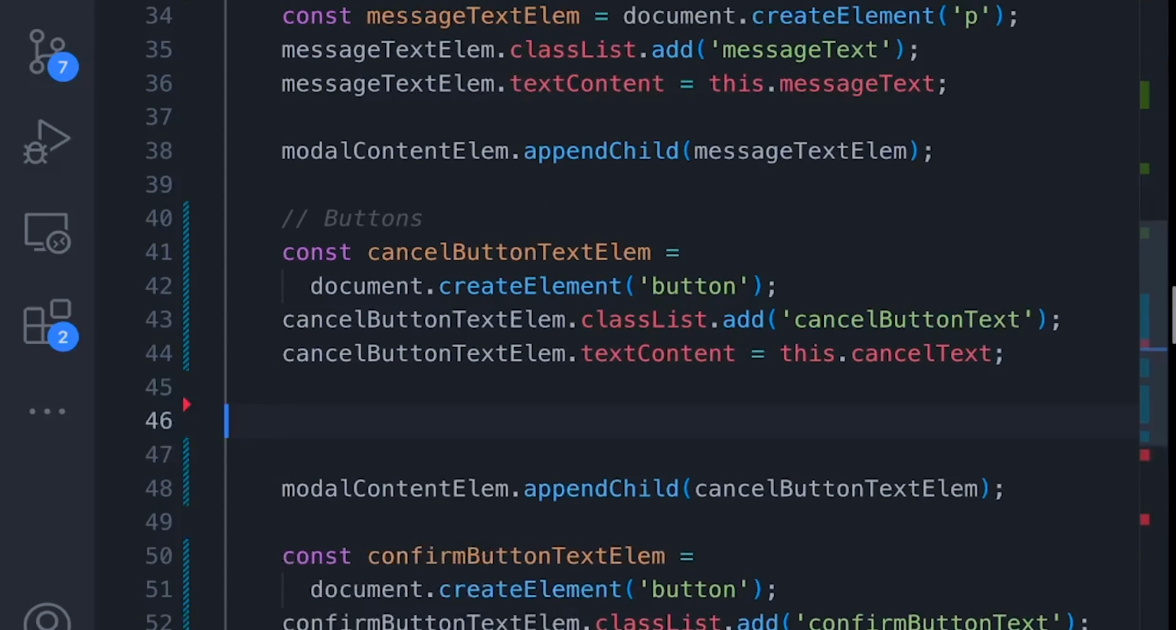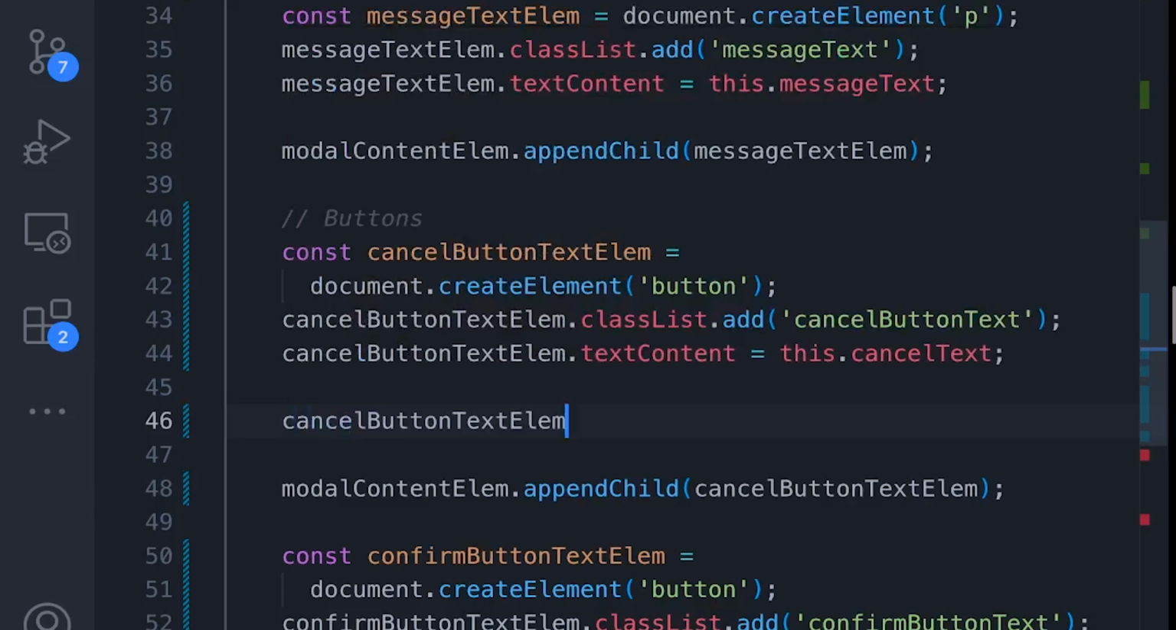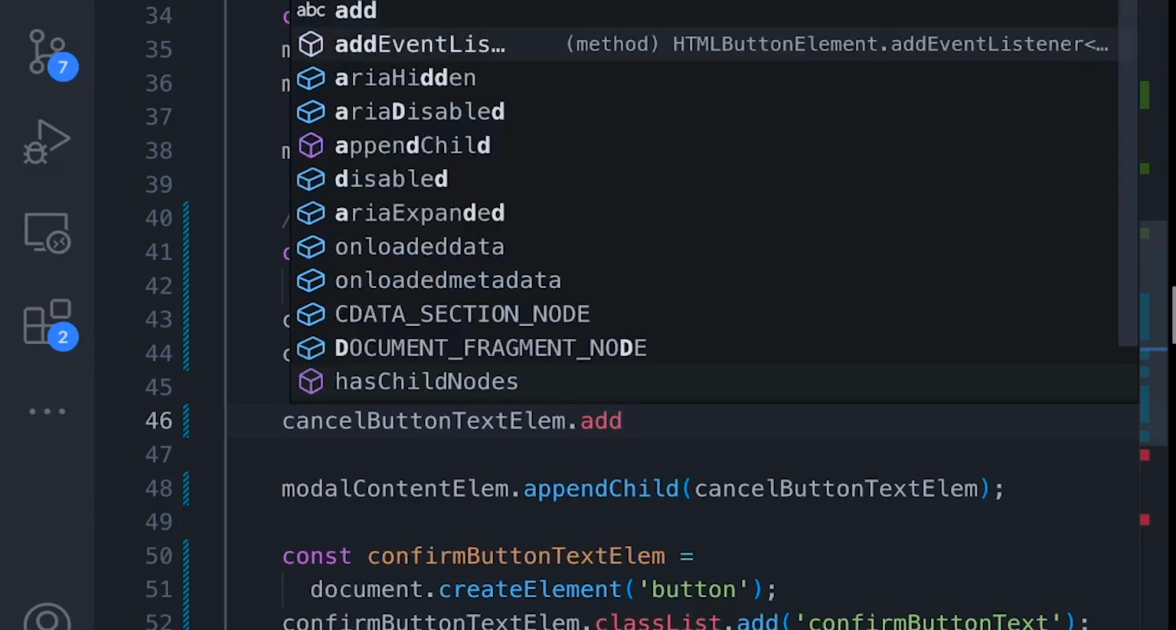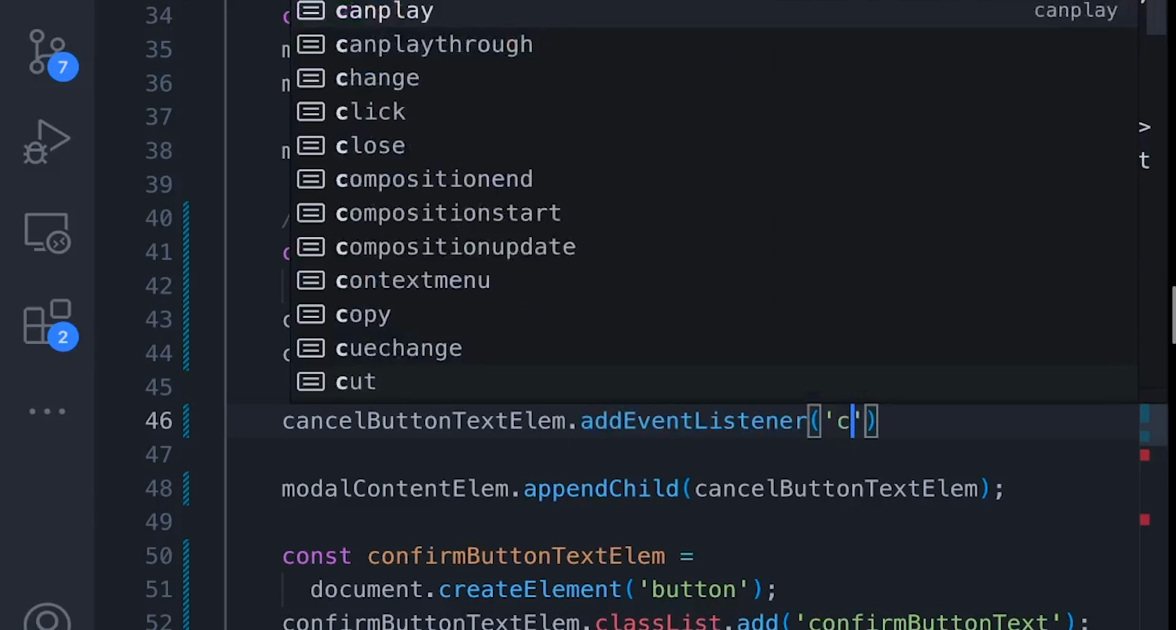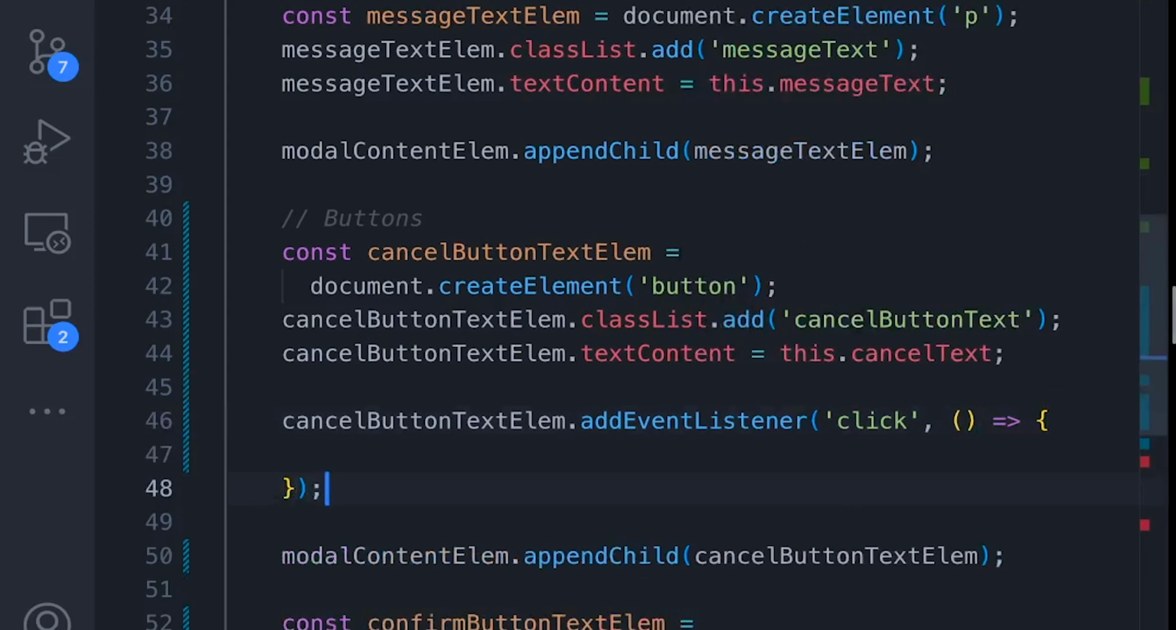So we'll do that just down here for the cancel button. For the cancel button text element, I'm going to add an event listener, and it's going to be for click events. So when the user actually clicks this button, what we want to do is call the reject function that we've passed in, which we've renamed as on cancel. And we can pass some text back as well. So I'm just going to say cancelled. But you'll see in a moment that this doesn't really matter too much with this approach that we're using.